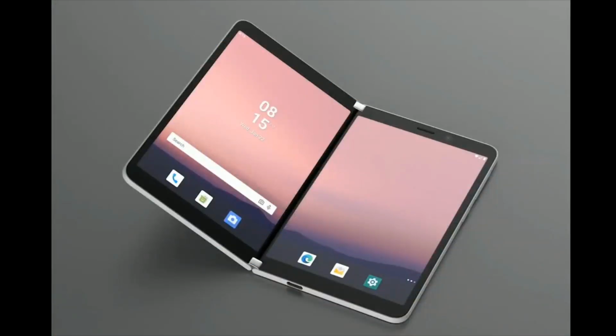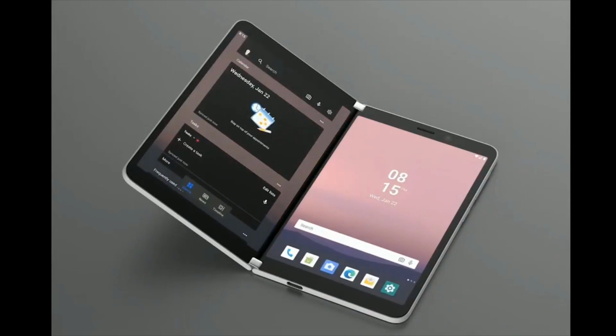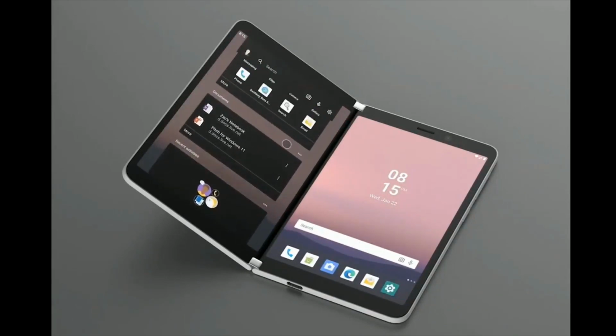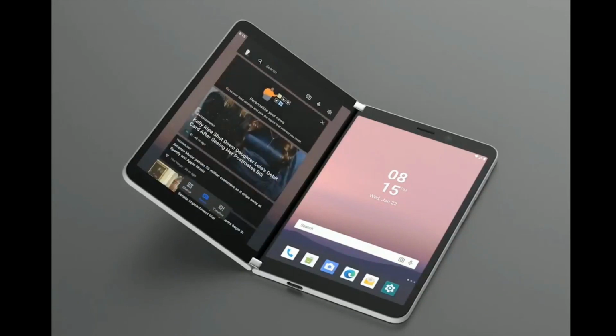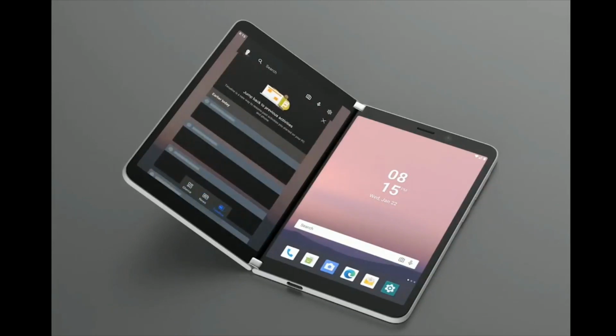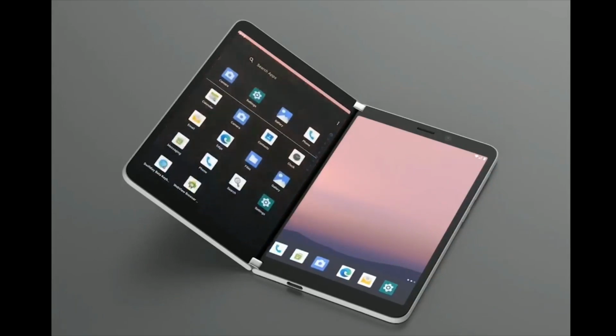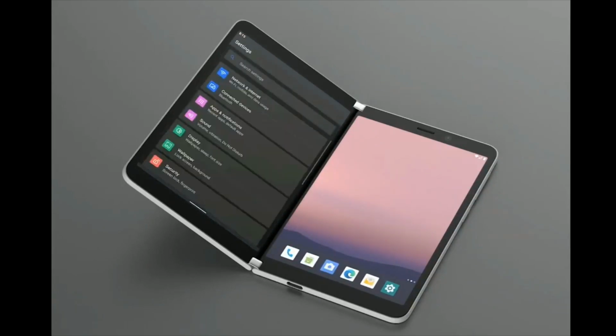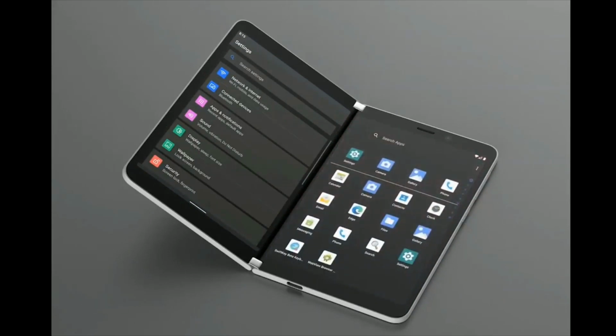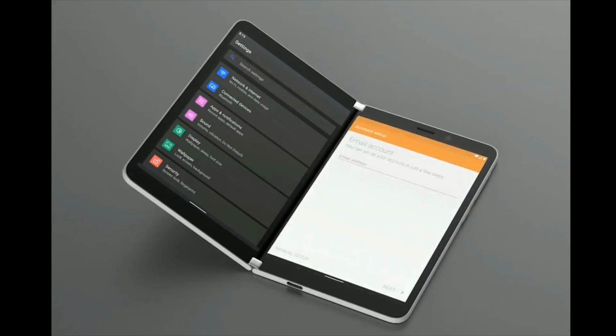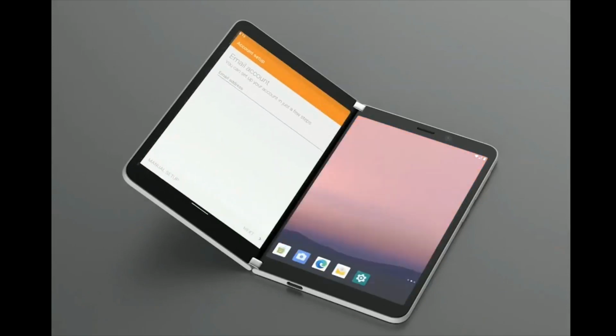So you can see here, this is the Surface Duo, and this is the video that he created using an overlay of what the software will look like on that particular hardware when it arrives later this year. And it's neat. You can see here how Microsoft is thinking about using this unique dual screen setup, about how you can multitask, how you can have one application on one side and another application on the other side.